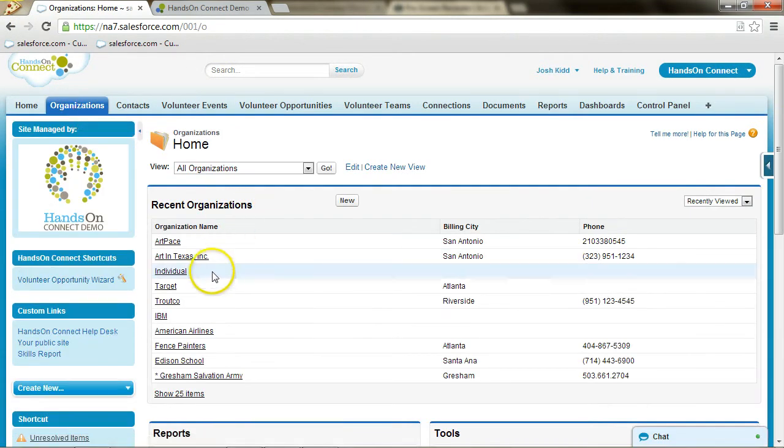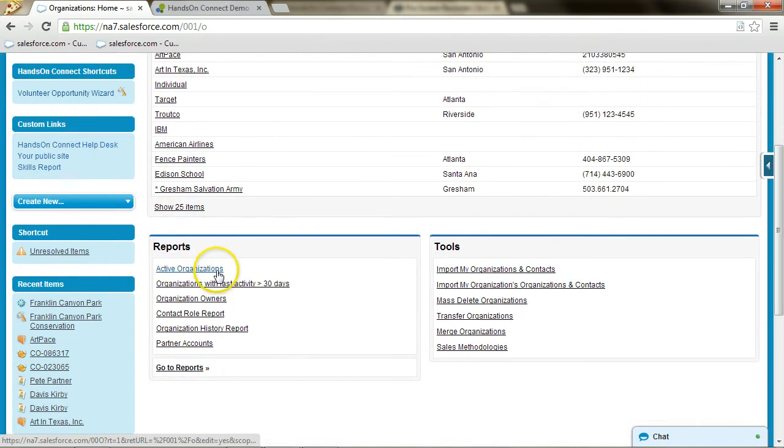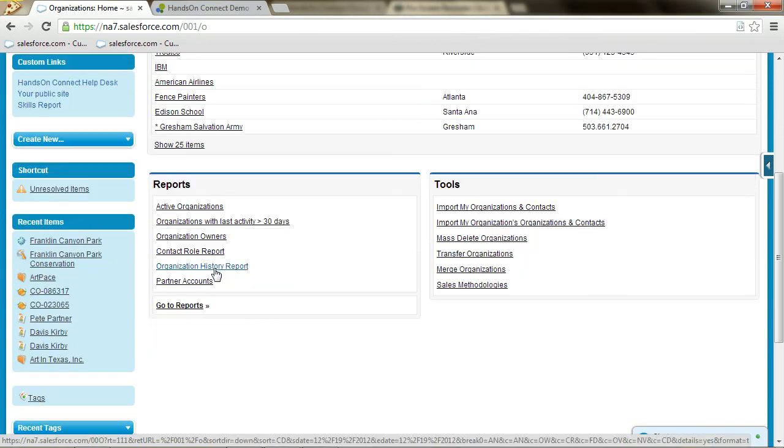In general, if you want to delete something, it's better just to change its status to inactive. And that's the end of our tutorial on deleting.